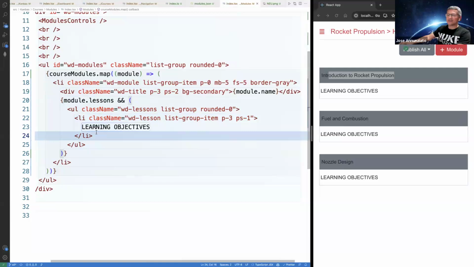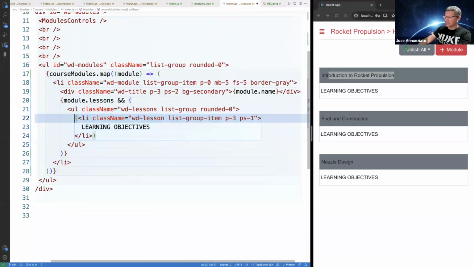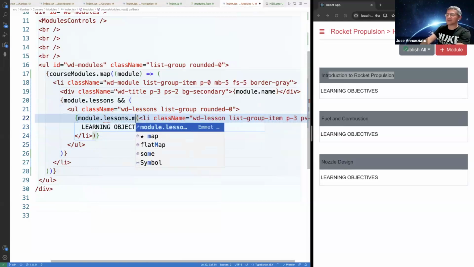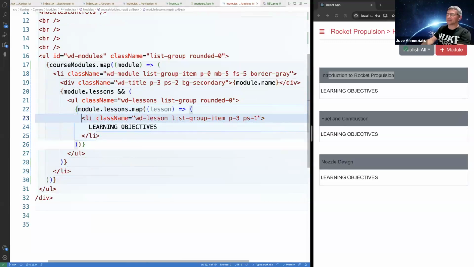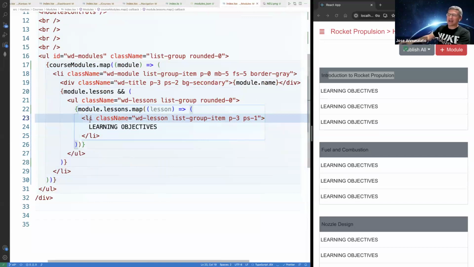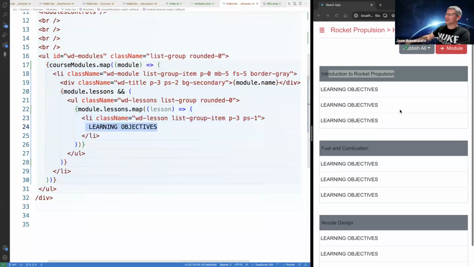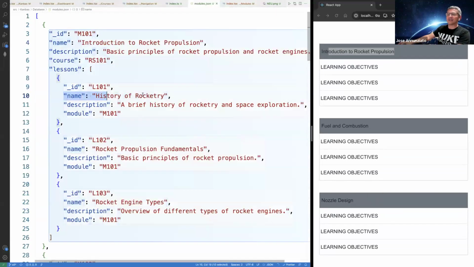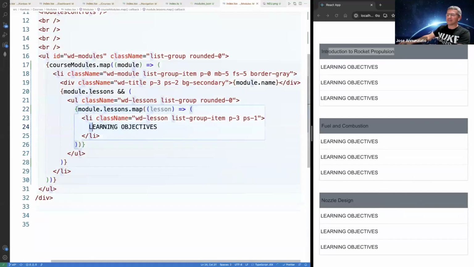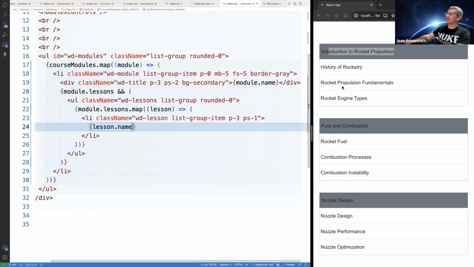Just one. And so this is going to be the output of an expression, which is going to be the mapping of the module lessons. I'm going to map over them, and so this is the lesson object, which is going to render that content. And there it is. Right now they say learning objectives, but they do have 3 lessons each, and each lesson has a name. So instead of learning objectives, this would be lesson name. Save that, and there it is.